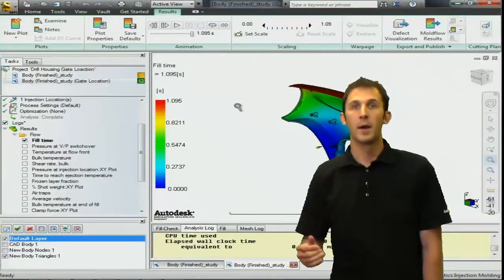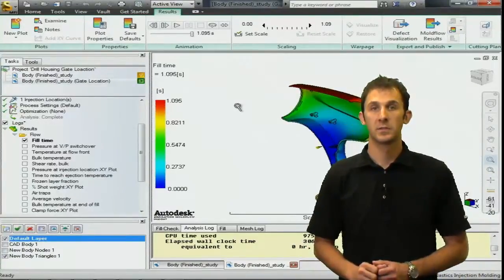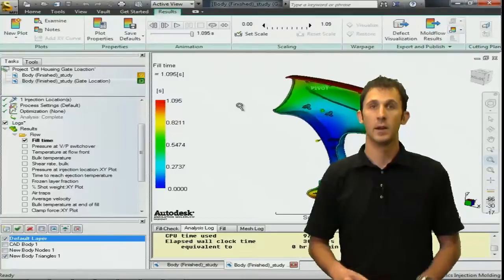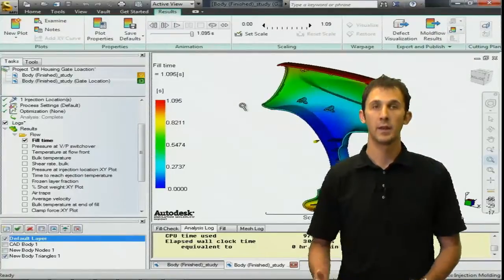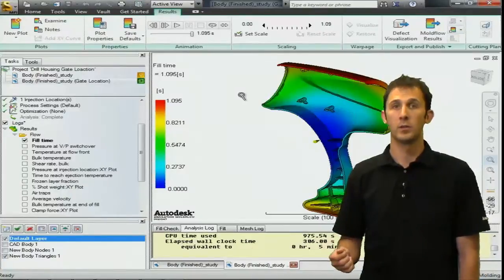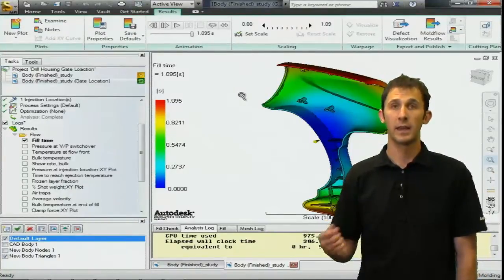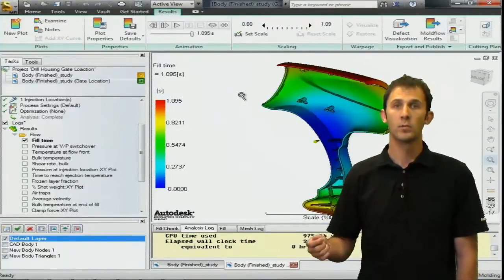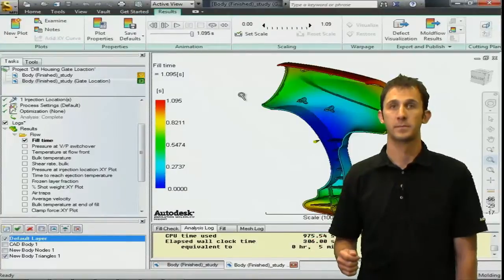So to wrap it up, that's about all there is to setting up and running a filling analysis. Now, ultimately, there are a lot of more detailed things that we can set along the way for our analysis. If you want to look at those in any more detail, feel free to look at the gate location analysis video or the molding window analysis video.